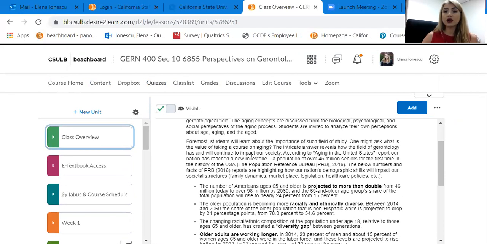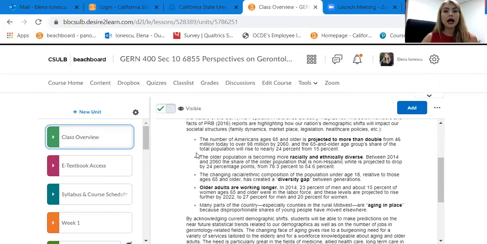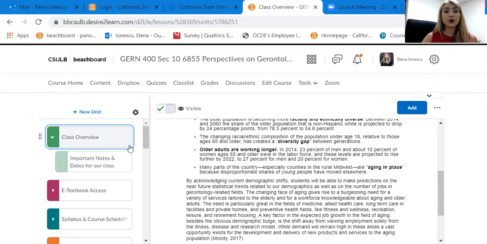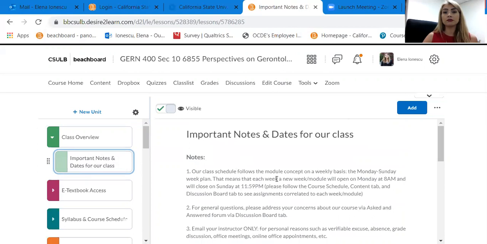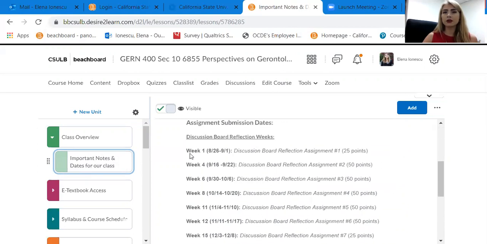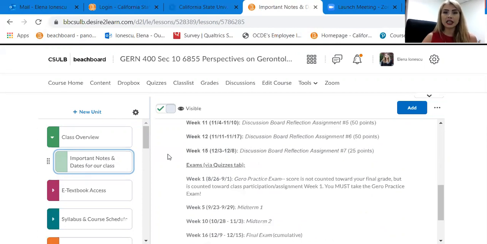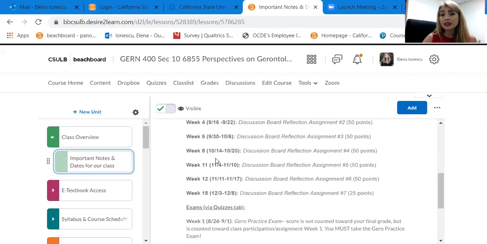Again, I'm giving you a little bit of statistics to kind of understand what gerontology stands for. And if you go in here, you also see that I noted for you the important dates for our class. Go in here and you will see which week we will have an assignment. And for discussion boards, we have 7 discussion boards.